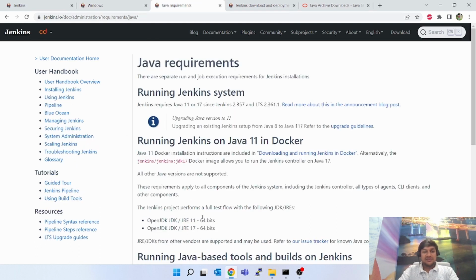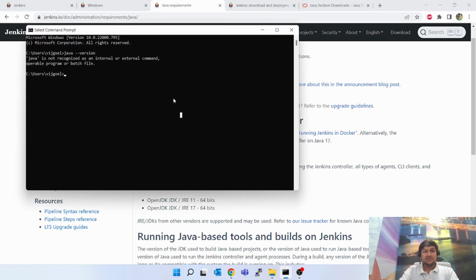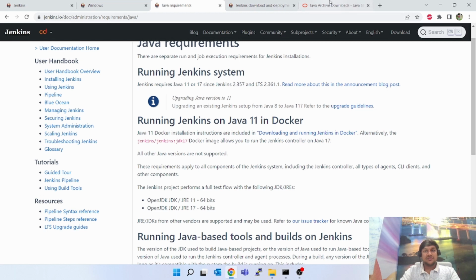The Java requirement is, as you can see, either a JDK or JRE 11 or 17. That is the main requirement. I'll show you, we'll do the practical installation. So first open the CMD, the command line, and type java -version. It is saying Java is not found. So you can download Java from the Oracle website.